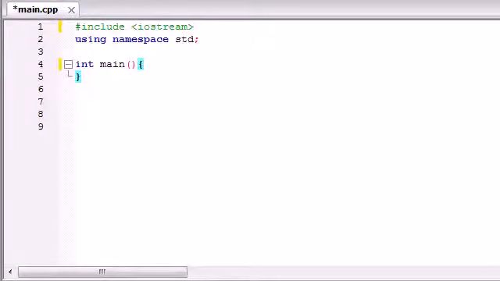Alright guys, welcome to your 46th C++ tutorial, and this tutorial might be a little longer than normal. I might even have to split it up into two tutorials because I'm going to be talking about a subject called composition, and I'm going to need to build a few classes.